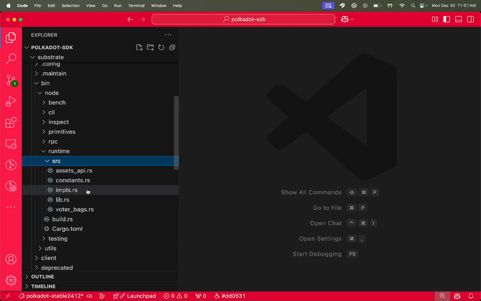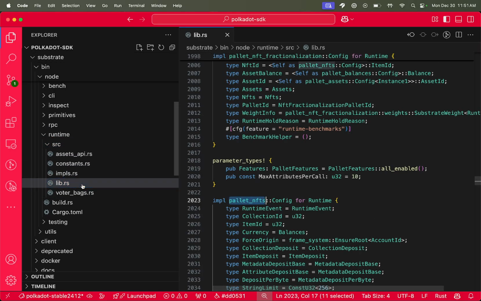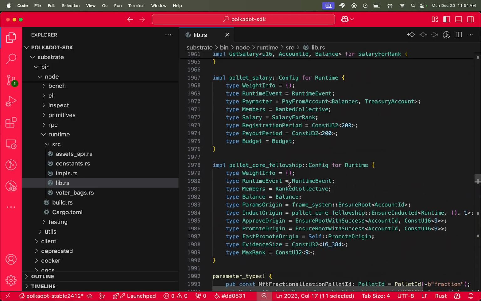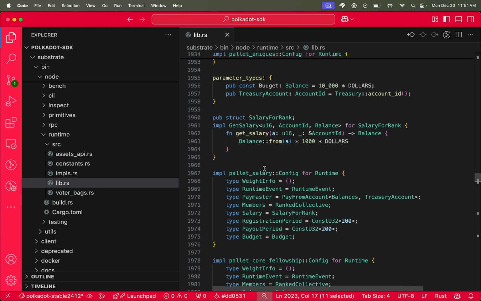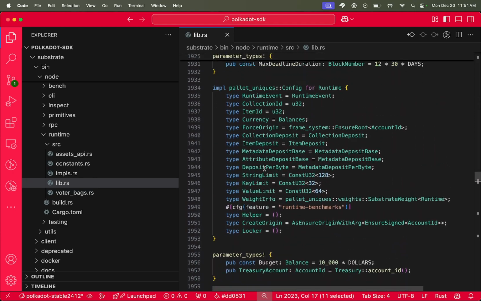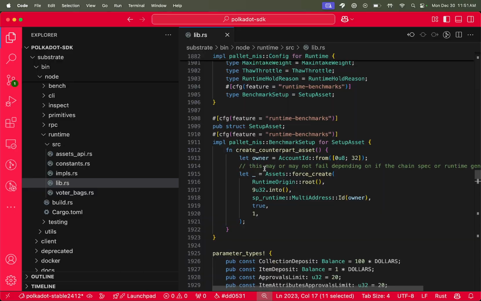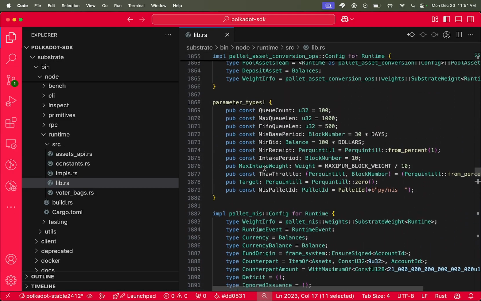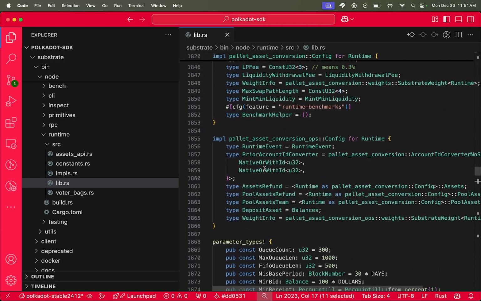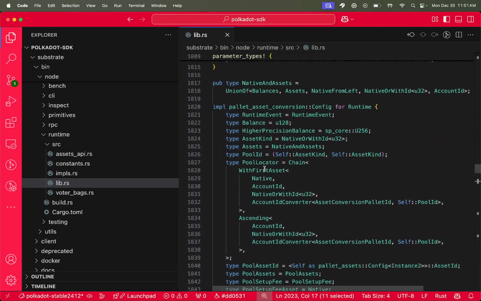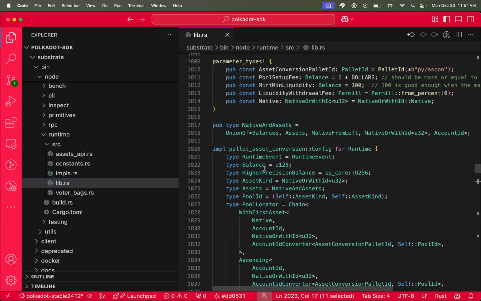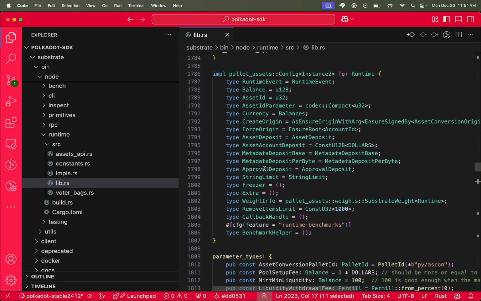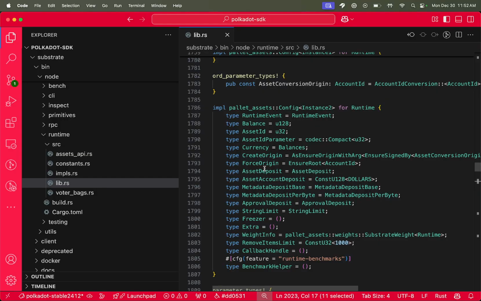So this has everything. So if I look at the runtime's lib.rs and I scroll through it, you're going to see, right, all the pallets that we saw inside that frame folder. They're all there, right? So it's like a little cheat sheet if you want to know how to configure a pallet into a Substrate runtime. This is a good little cheat sheet to look at and get some ideas of how to do it, right? So for example, pallet assets, right?